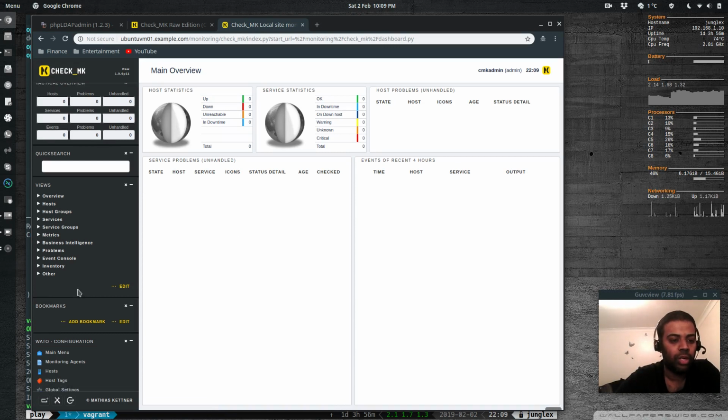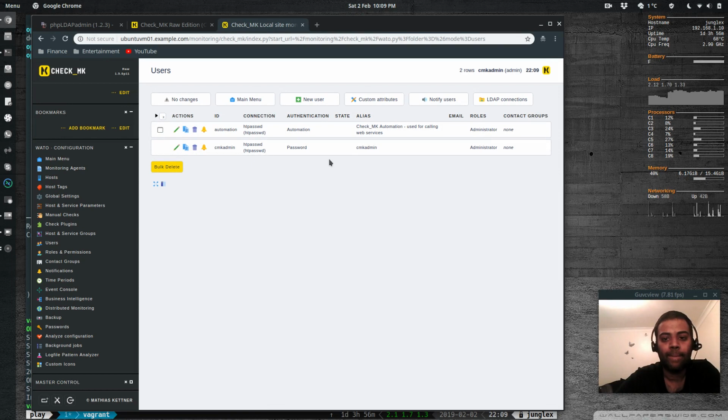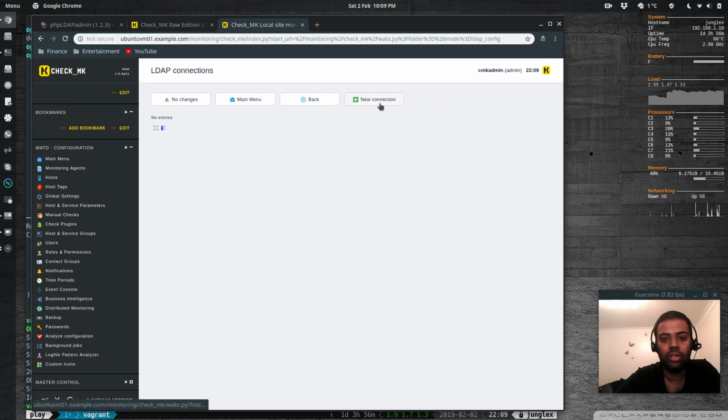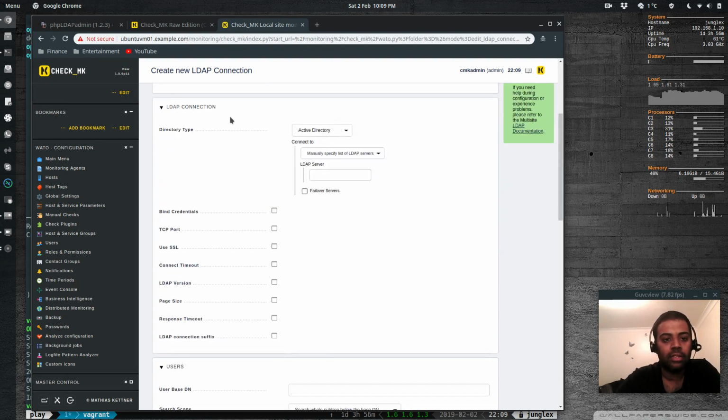What we are about to do here is configure LDAP. For that, we're going to go into Users and LDAP Connections. Click on New Connection. That's just an ID. You can give any ID you like, so I'm going to give LDAP. For the LDAP connection type, Active Directory, no, it's going to be OpenLDAP, and the LDAP server address is my host machine, which is 192.168.1.10.